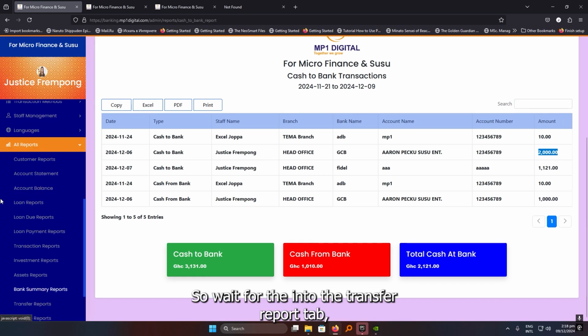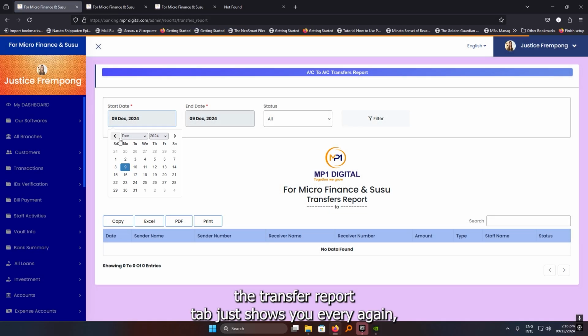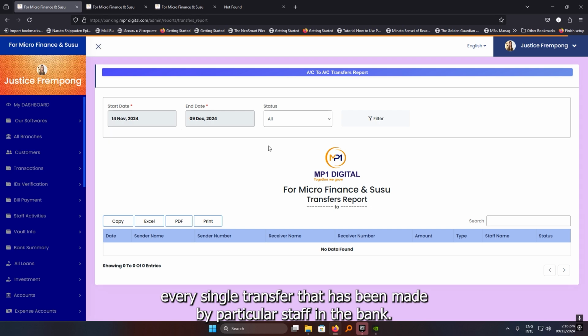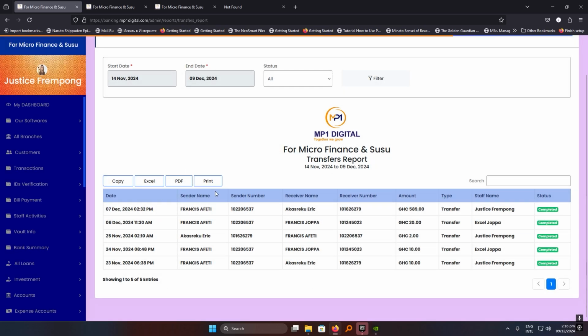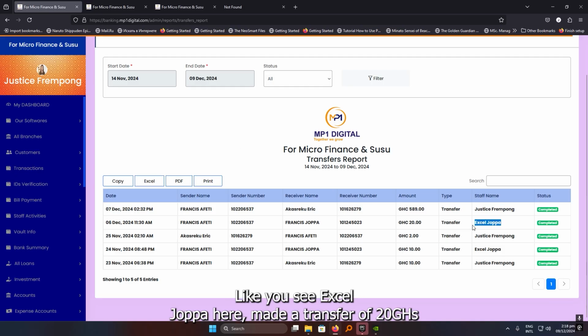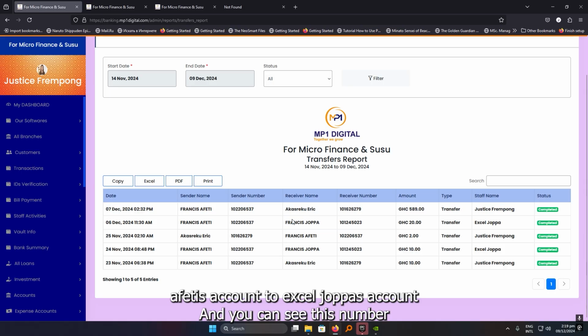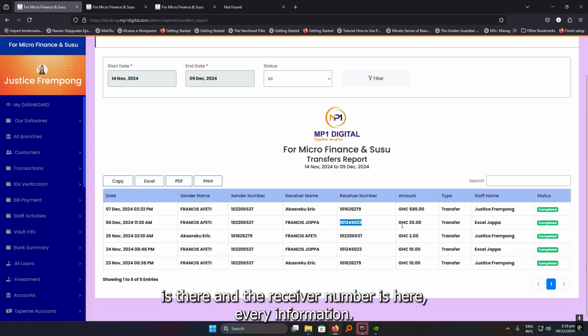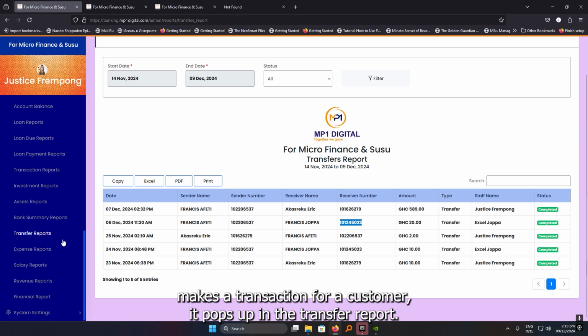everything they've done. So going further into the transfer reports tab, the transfer reports tab just shows you every single transfer that has been made by a particular staff in the bank. So you just have to select the valid date, and it shows you everything that a particular staff member has carried out. Like you see, Excel Jopa here made a transfer of 20 cedis, and he sent it from Francis Afeti's account to Francis Jopa's account. And you can see the sender account number is here, and the receiver account number is here, and every information. So if a staff member makes a transaction for a customer, it pops up in the transfer reports tab.